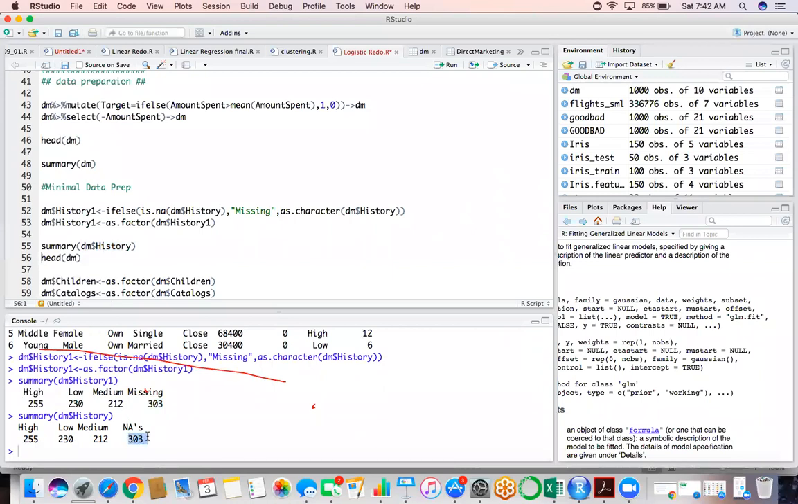Removing 303 NAs is not a logical thing. I'll come into that now. But just see the difference. Earlier it was 303 missing values. I wrote a small command where I replaced all NAs with missing, and now this is the state.